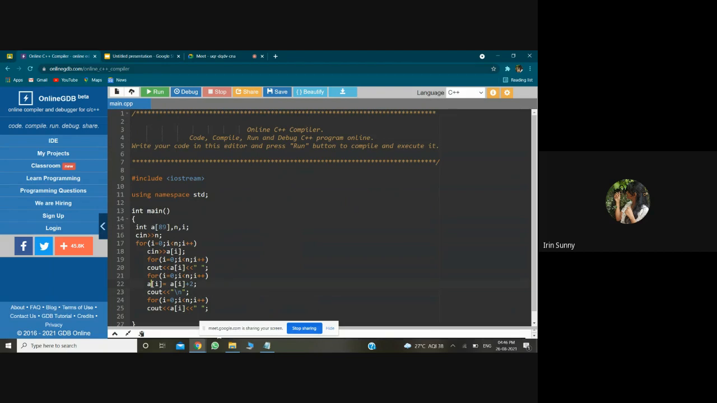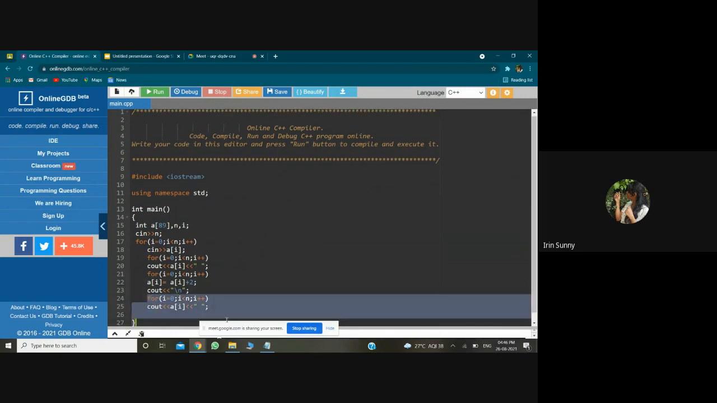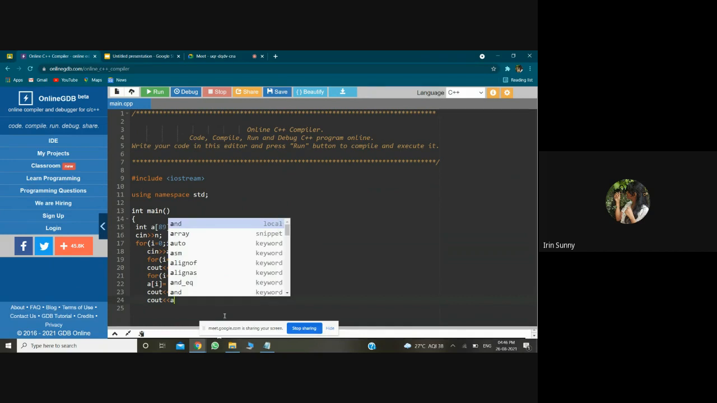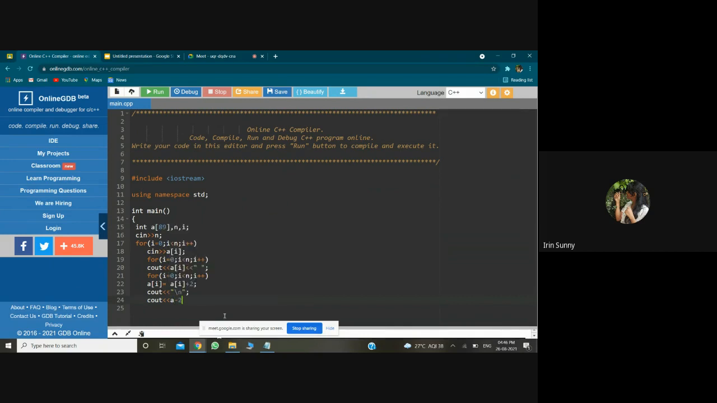Now I can actually access, if I want to print only A of 2, instead of this statement, I can just print like cout. I don't have to print the whole array itself. I can just print A of 2. This is how I access the array element which is in position 2.